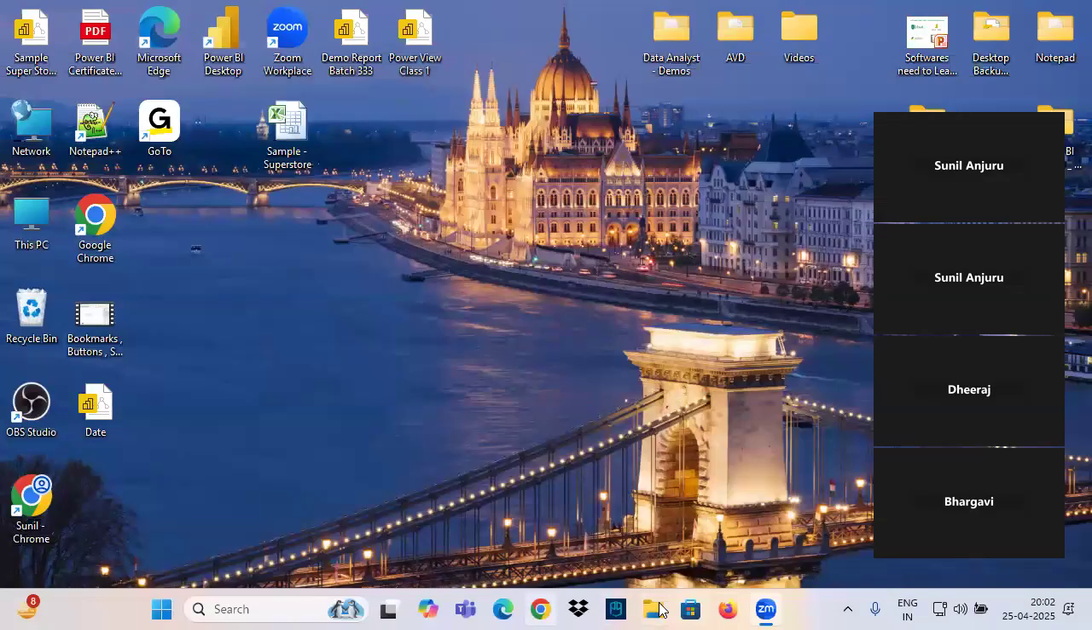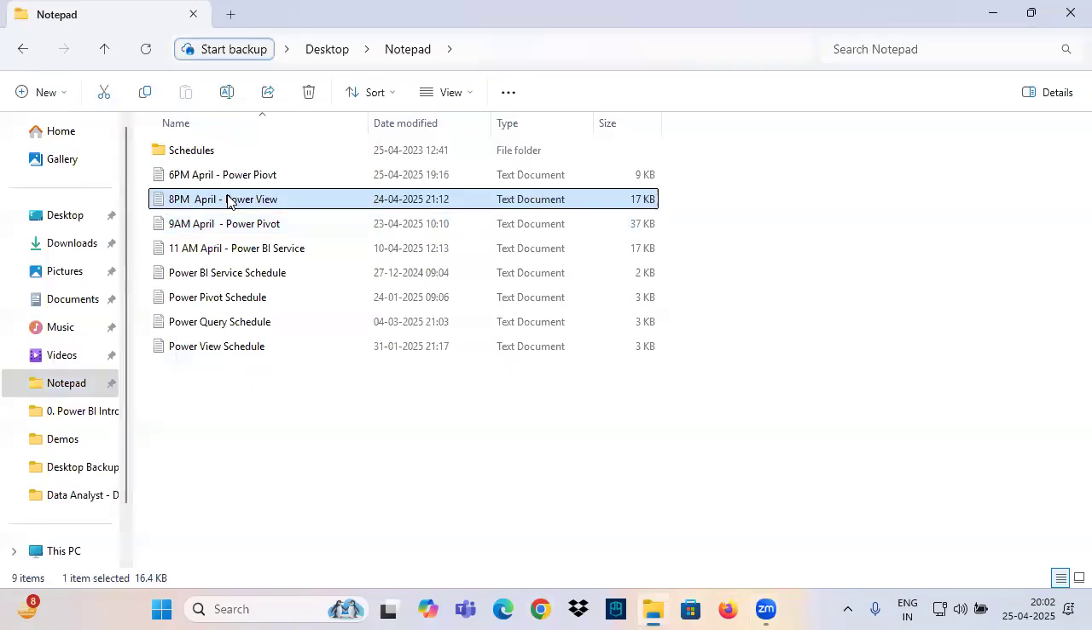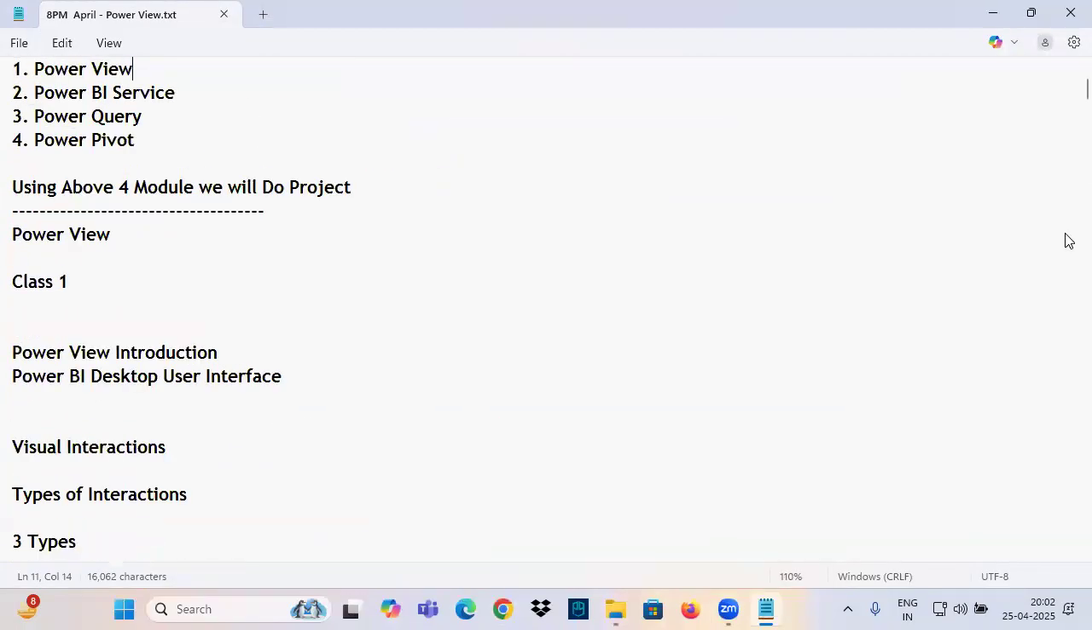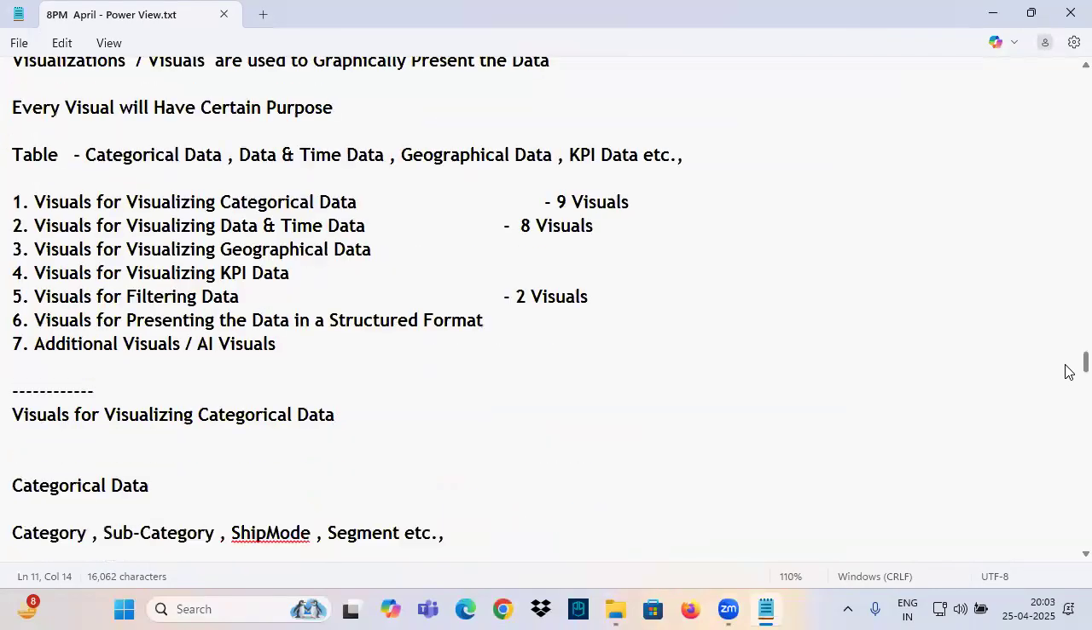Visualizations. Last class we discussed visuals for visualizing KPI data. What data did we discuss last class? KPI data. In yesterday's class we discussed 5 visuals. How many visuals? 5 visuals.